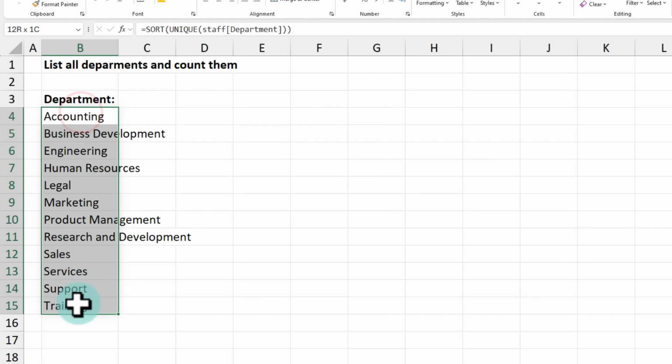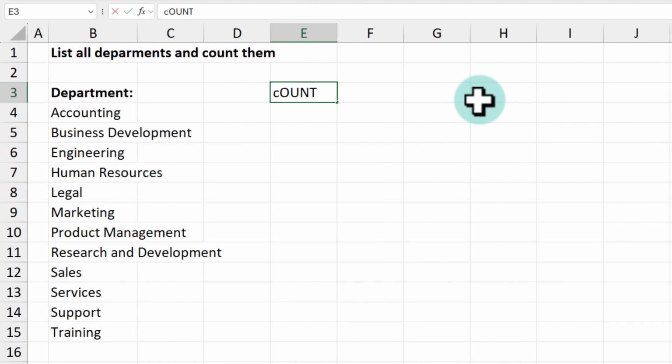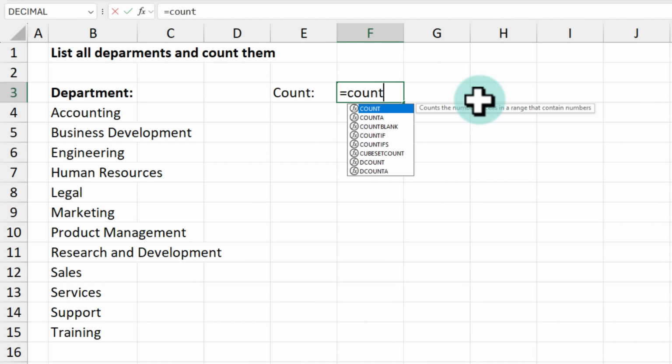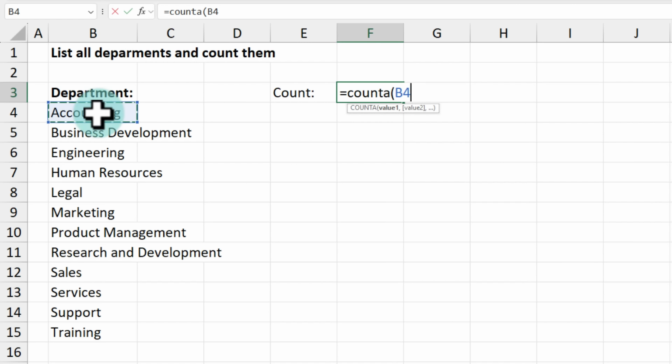Let's say you want to count how many departments are there. You could of course select them and look at the status bar here to see what that count is, but that is kind of lame. So let's go ahead and count them. Here I'm gonna say count, and we can use the function COUNTA. As these are text values, you need to use the COUNTA function, which is helpful for counting everything. Open bracket and select this range.